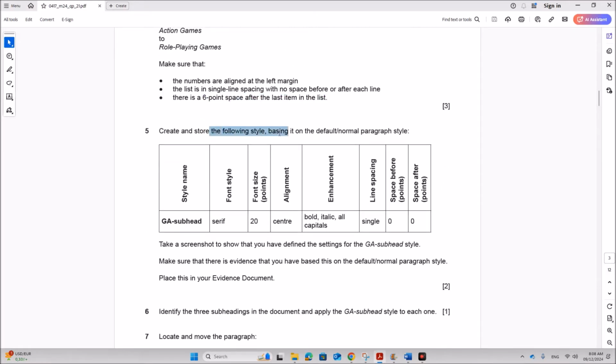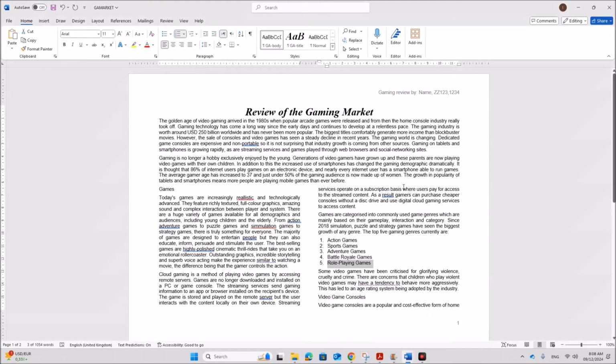Create and store the following style, basing it on normal paragraph style. GA subhead. We have to create a style called GA subhead based on normal paragraph style. For that, you can go to style sections here. On the scroll bar, you will find create a style.